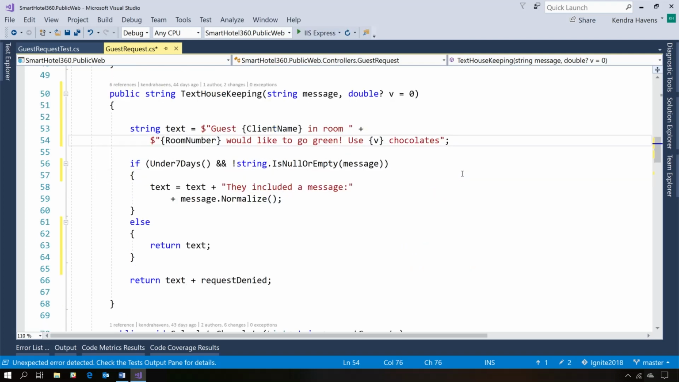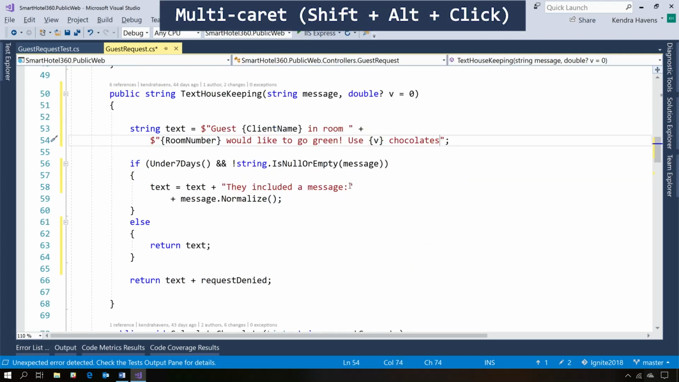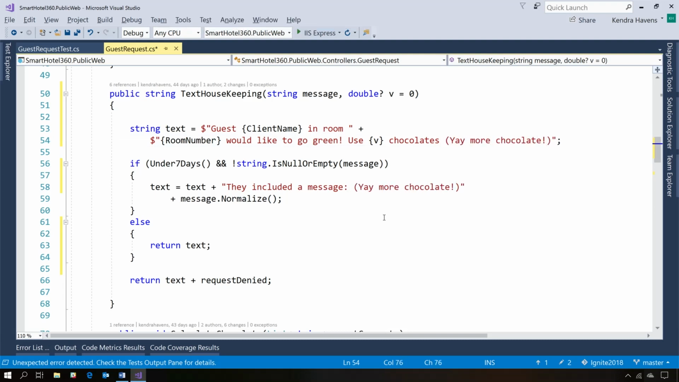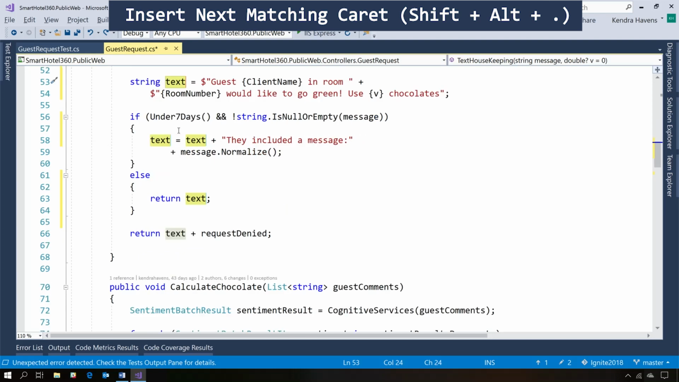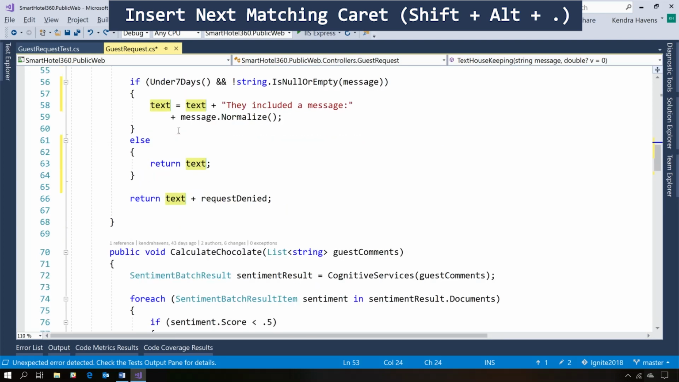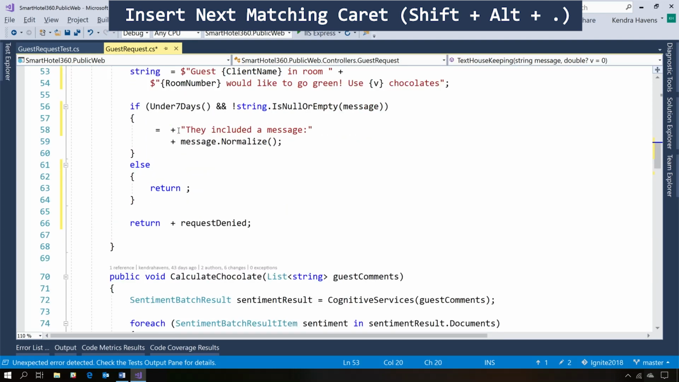I'm super excited about multi-caret. That's Shift-Alt-Click. And you can type in multiple places within your editor. You can also insert the next matching caret using Shift-Alt-Dot. So here I can select all of the matching places within my editor and alter the text I find there.